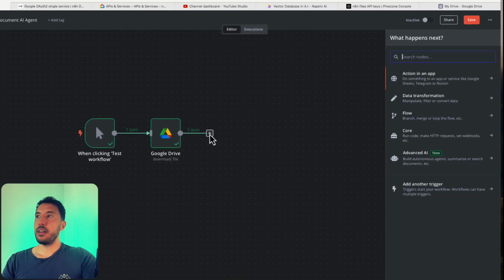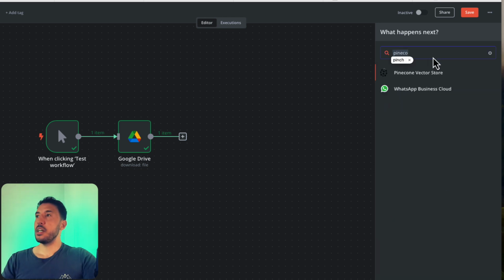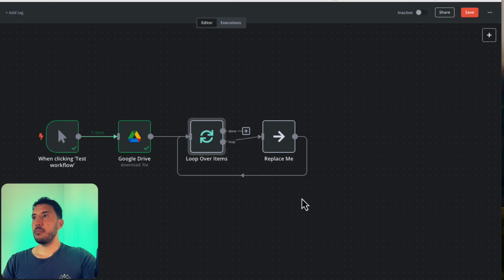So we're going to click on add, and I'm going to search for Pinecone because n8n already has an integration with them. I'm going to click on Pinecone vector store. Oops, I think I clicked on the wrong one. Yep, I clicked on the wrong one.